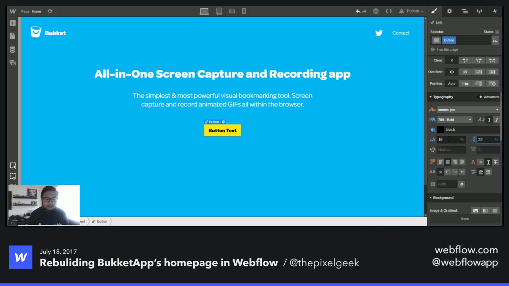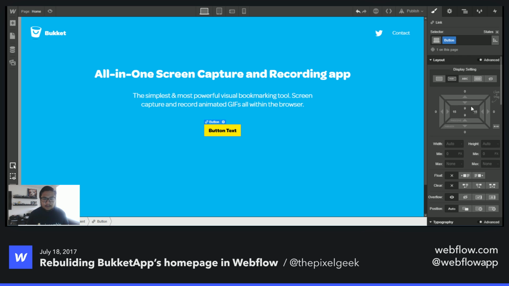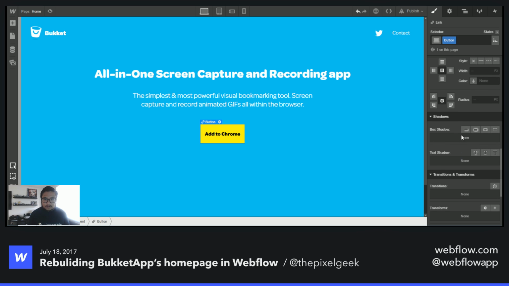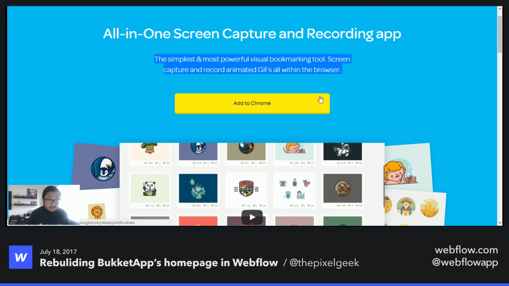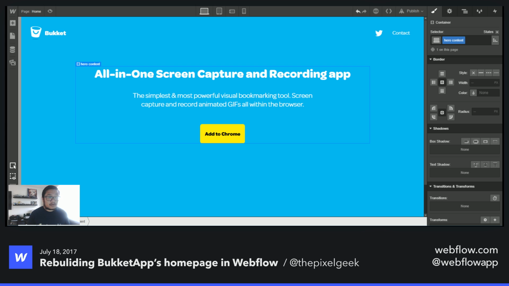16, 22. Make this 20 on the top and bottom. Okay. So this one right here, actually no, let's just keep going. So the common things they have is they have rounded corners. That's too much. Probably 7. Does that look like a 7? Yeah, it looks like a 7. Okay.